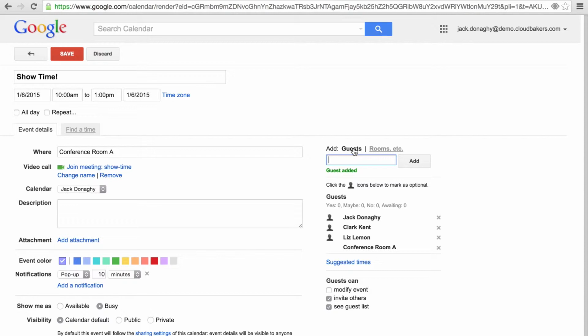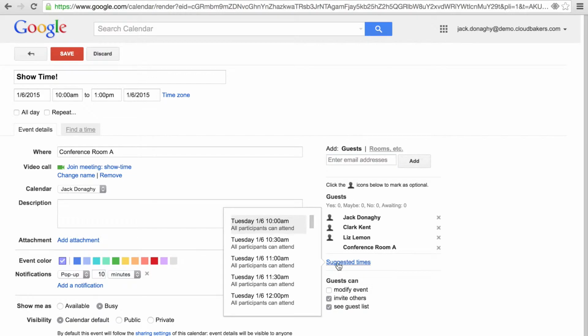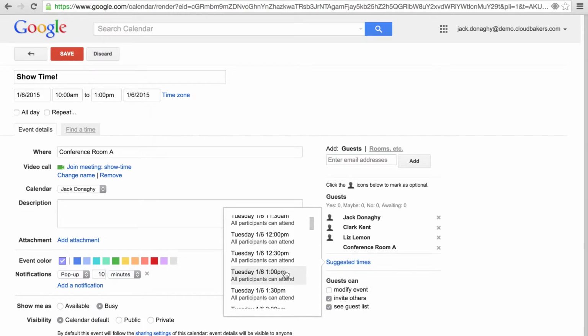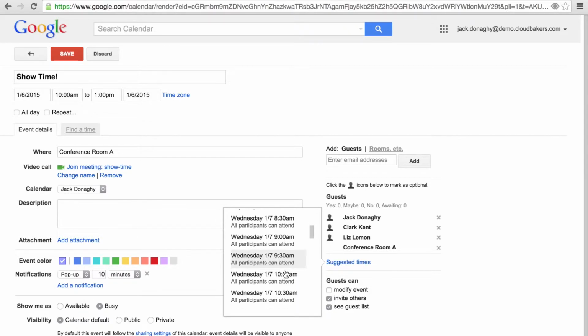The more colleagues and other guests that you invite, the more complicated it is to find a time that works for everyone. Because of this difficulty, Google provides suggested times, where you can choose from a list of other times and dates that work for every participant.